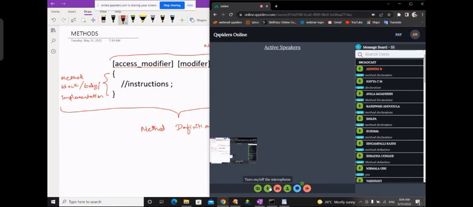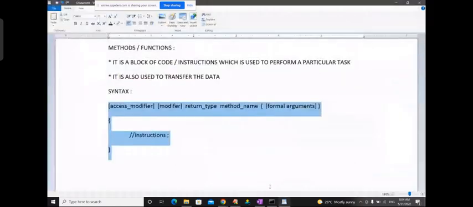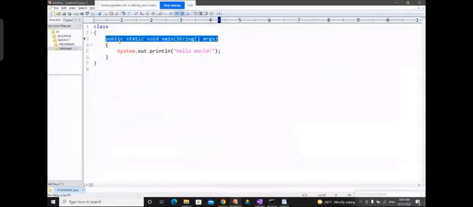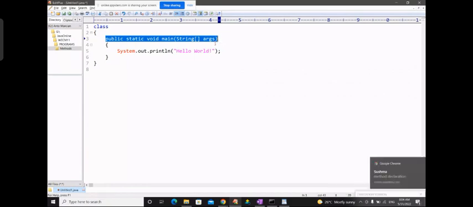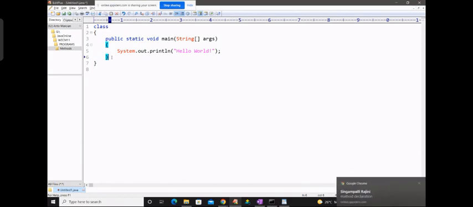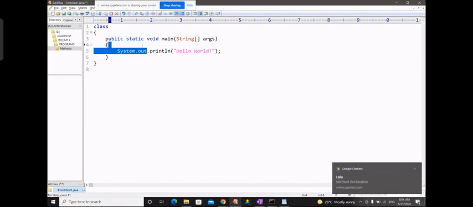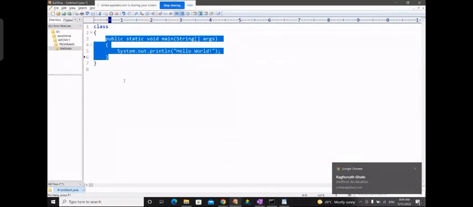Listen carefully, everyone. So what is this called, whatever I have selected? Declaration. What is this called? Method declaration. Is it clear? What is this entire thing called? Method definition. Is it clear?